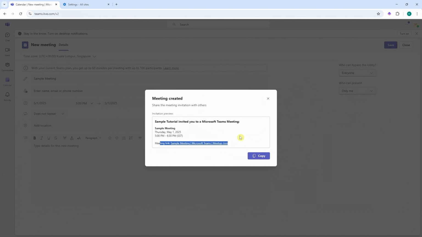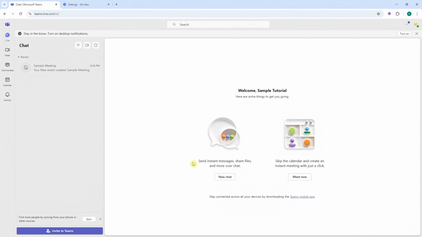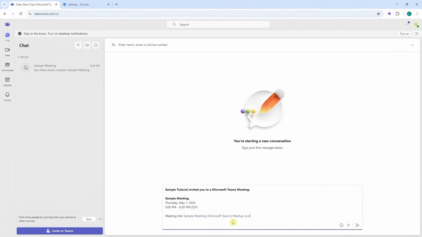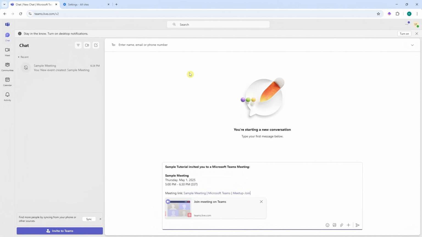So yeah, that's it. Now I have copied this. When, for example, I'm going to send this message, it should look like this right here. Just type a message. And as you can see, it's like this. They just have to click here, and then they would be able to join your meeting. And yeah, you can also send this into other messaging platforms like Facebook, Instagram, or Messenger, whatever it is.